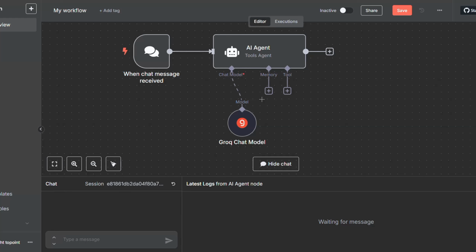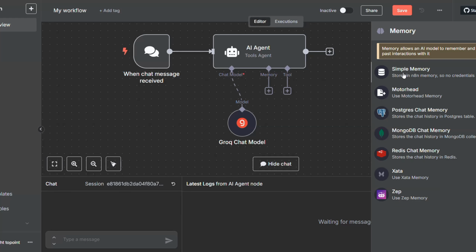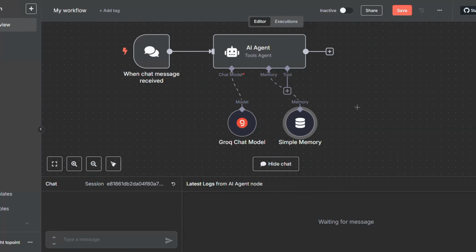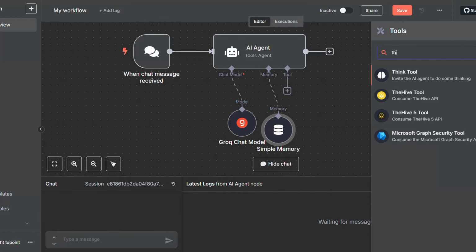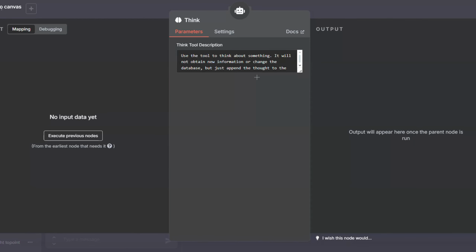After you do that, you can add a memory to your AI agent. So just click here and then choose the desired memory. We'll be using the simple memory for the simplicity sake of this tutorial. So just add it here and leave it. And then in the tool, just click on add tool and look for the Think tool. You'll find it here. Just add it, and you will not have to change anything.